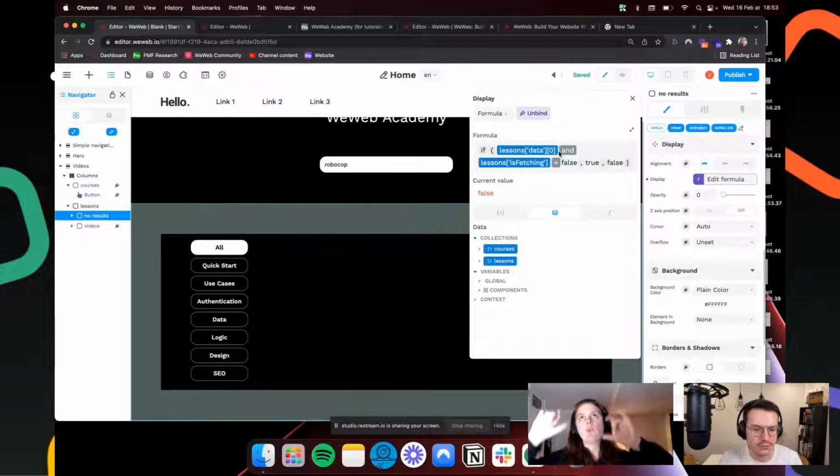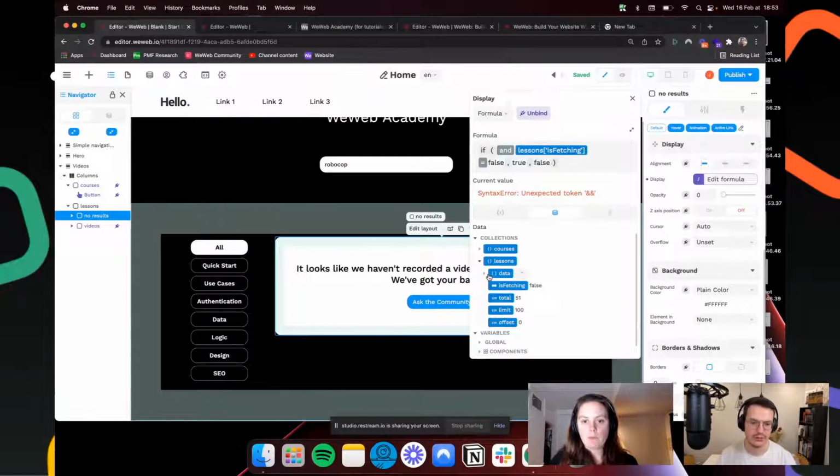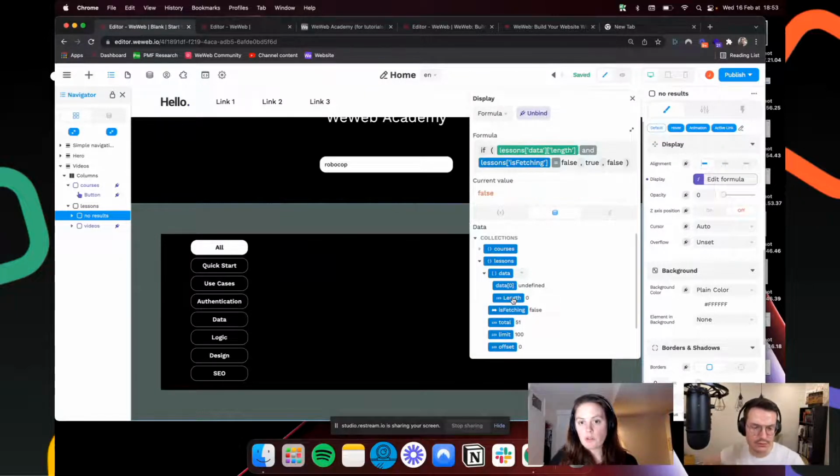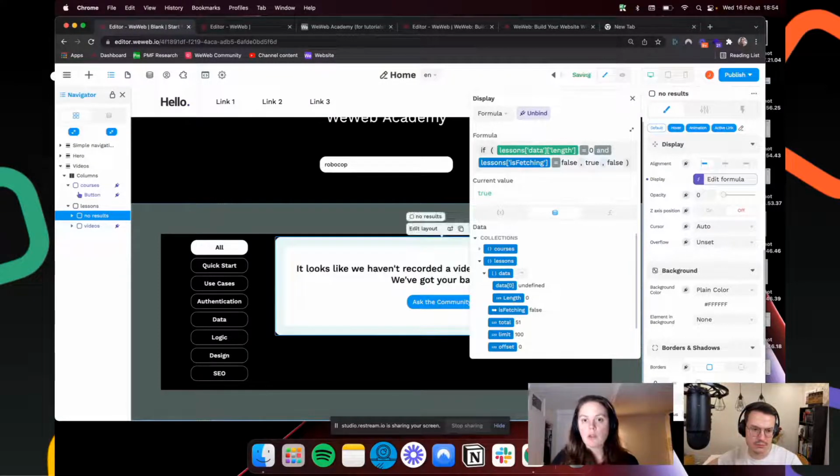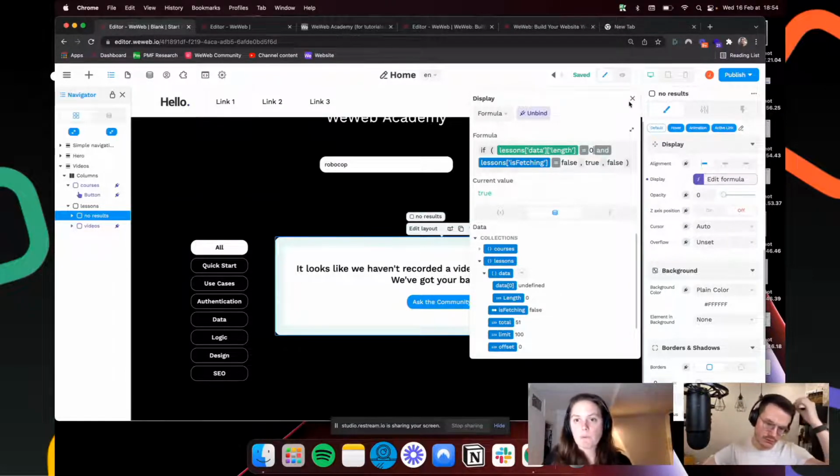I thought you were saying it would work if the filter were on the page. I don't think it would. But yeah, for sure, this works as well. You can do it on the data length as well. So if data length equals 0, and the collection is not fetching anymore.